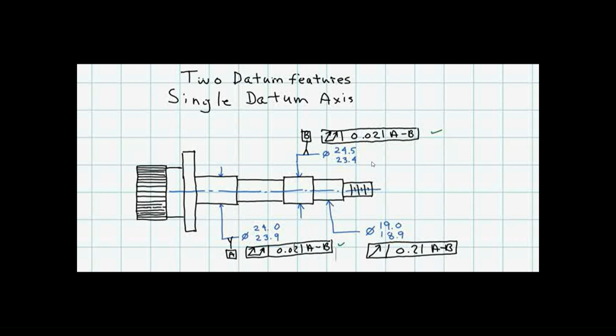And what happens is that these datum feature simulators will, in this case, contract, but if we had an internal feature of size, they would expand simultaneously from their maximum material boundary size to their least material boundary size until the datum simulators make the maximum amount of contact with the extremities of these two as-built datum features.